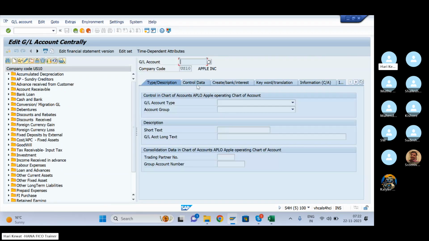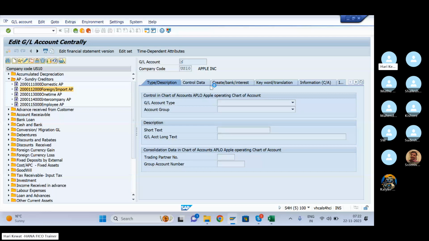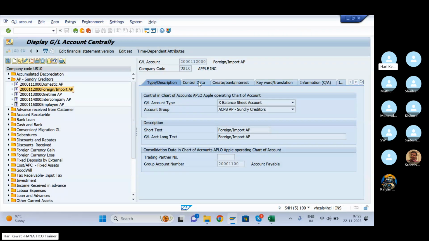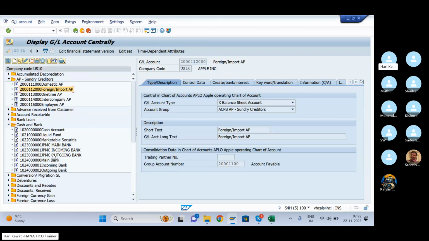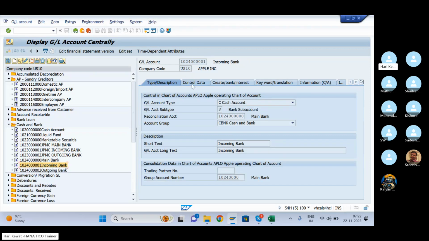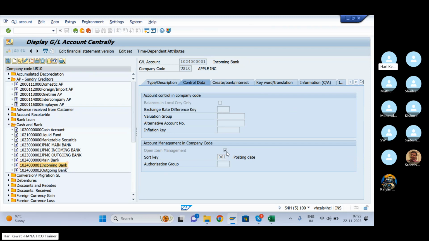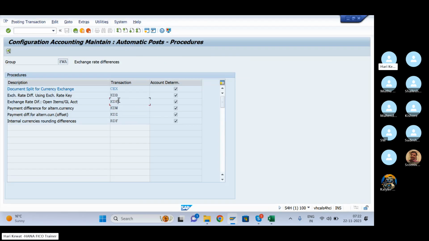See, you select here now. Any GL, if customer or vendor, then by default you have to map here. But any other GL, let's say cash and bank GL, incoming, all these GLs, if any GL you have selected as an open item managed GL, then this GL you have to map here.